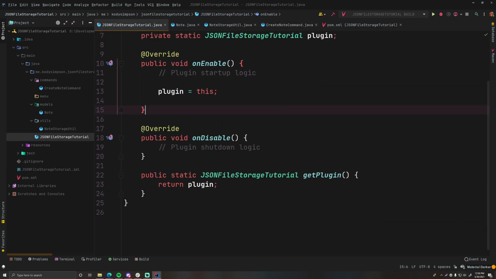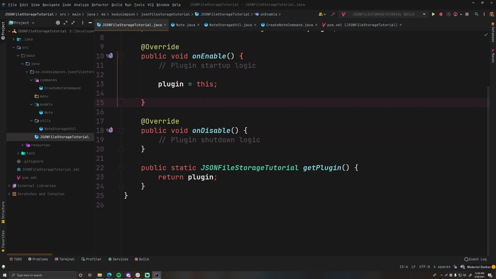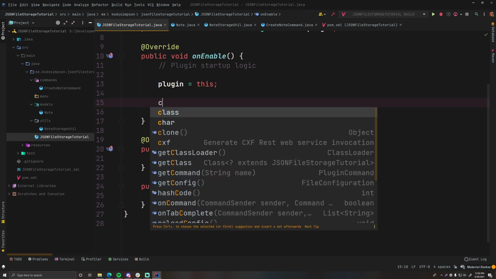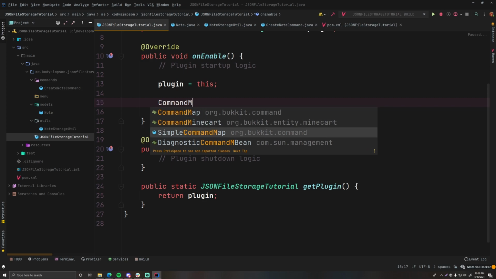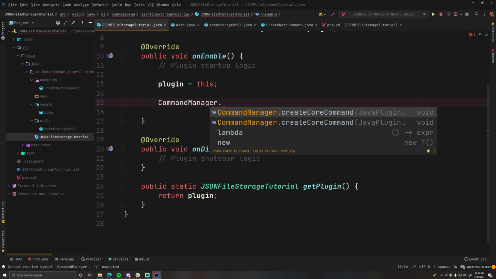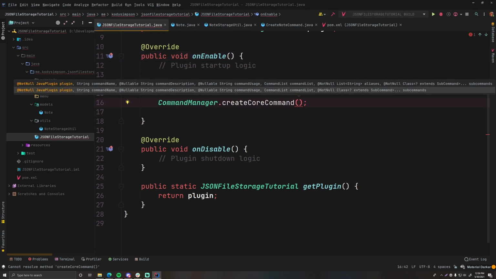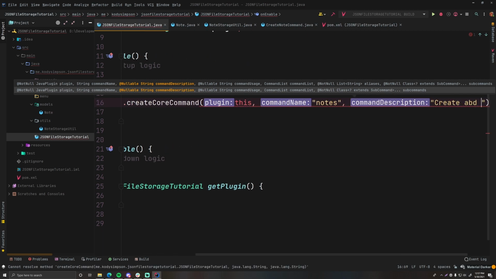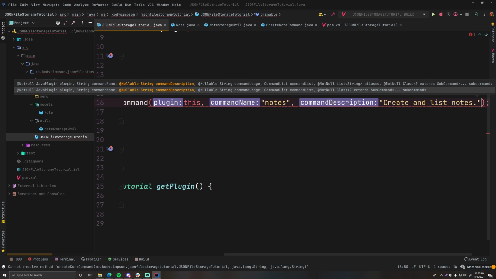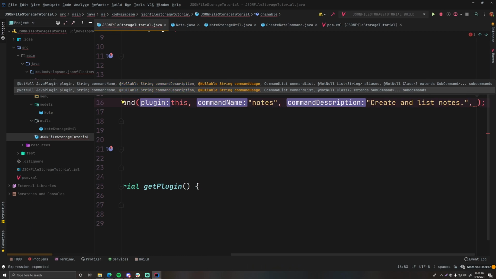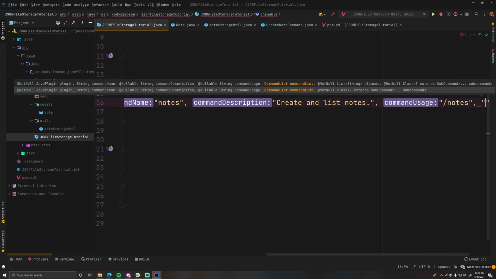So let's go back to our main plugin class here and go ahead and set up the command manager. So we'll do command manager.create core command. So it's asking for, if we do control P, it's asking for an instance of the plugin. So this, it's asking for a name for the core command. So notes. It's asking for a command description. So create and list notes. It's asking for a string of the command usage. So /notes. It's asking for a command list.